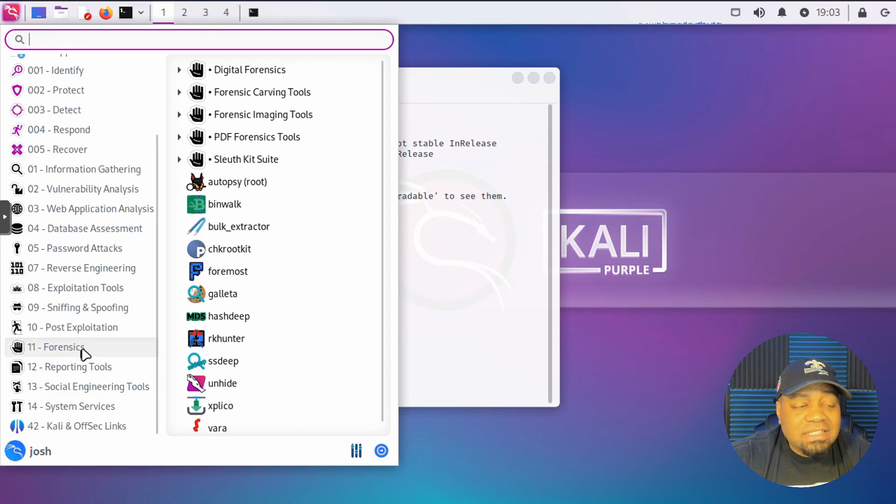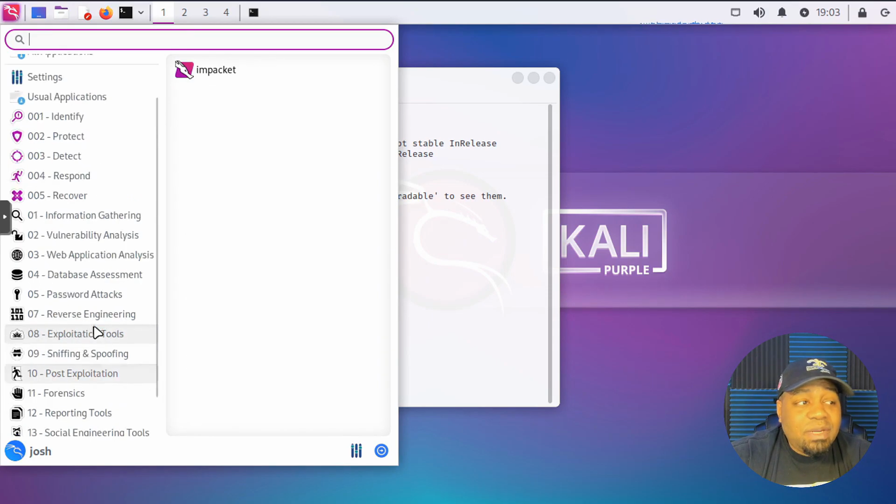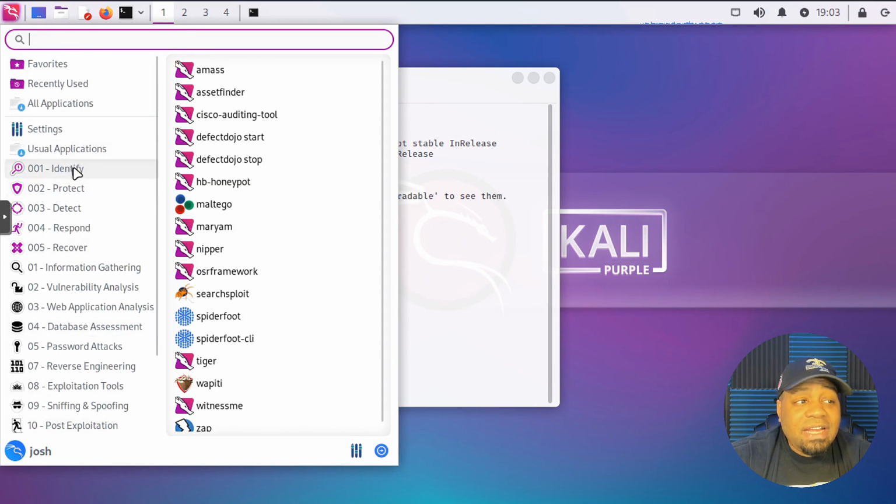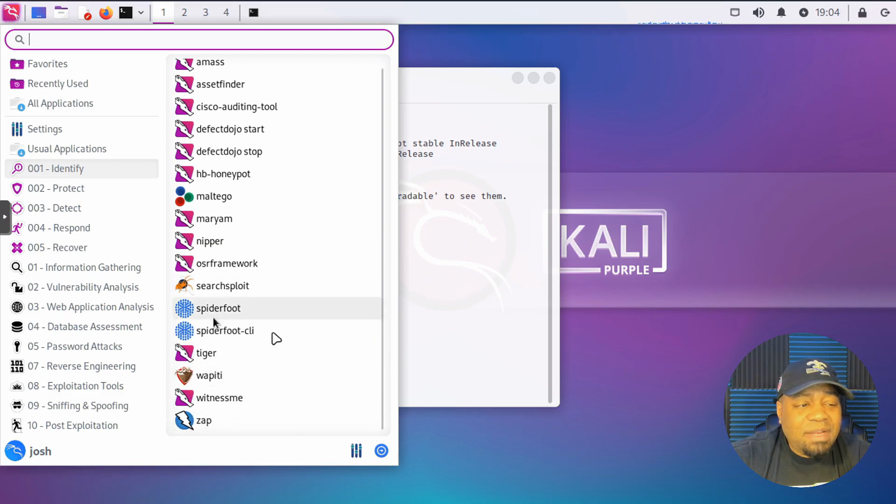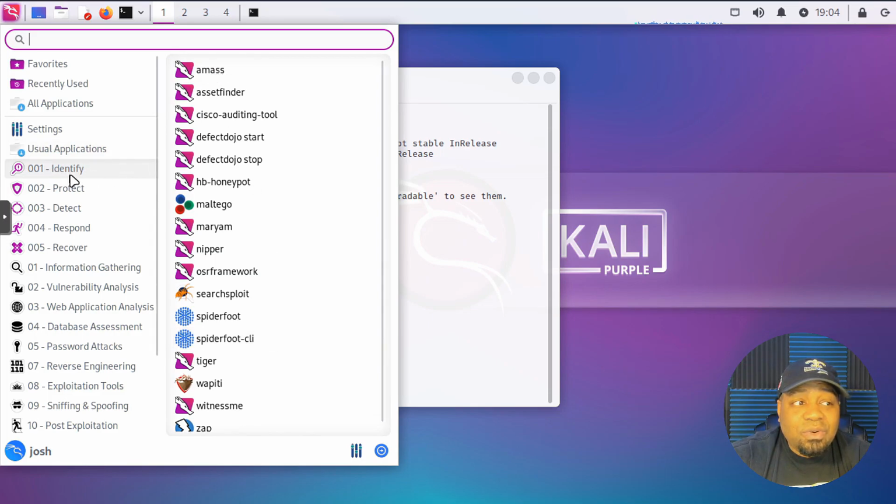It's still a lot. So forensic tools, but let's go back up here to our identify. Just walk through a few of the things. So identifying, you can create honeypots, SpiderFoot, Tiger, ZAP. I've looked at some of these, Witness Me. So a lot of these tools are, like I said, blue team tools, Cisco auditing tools.